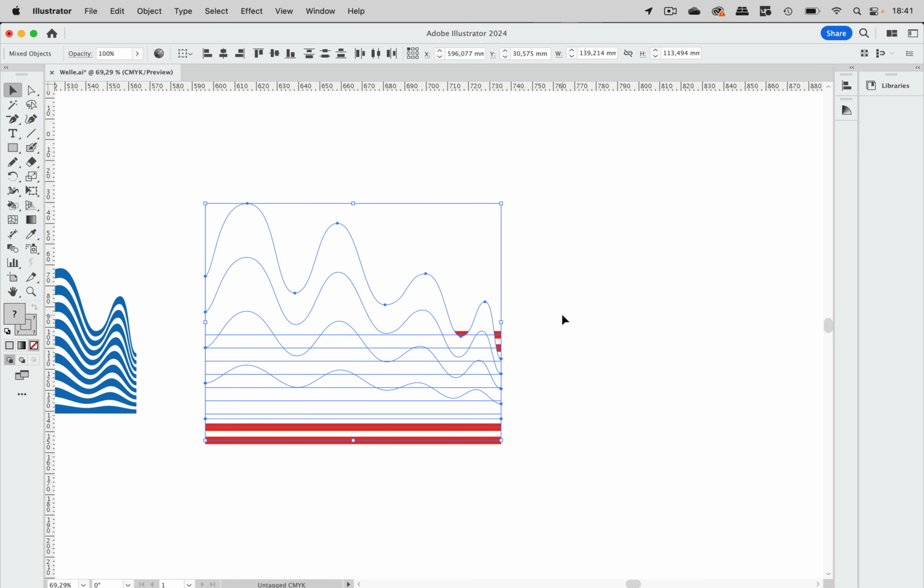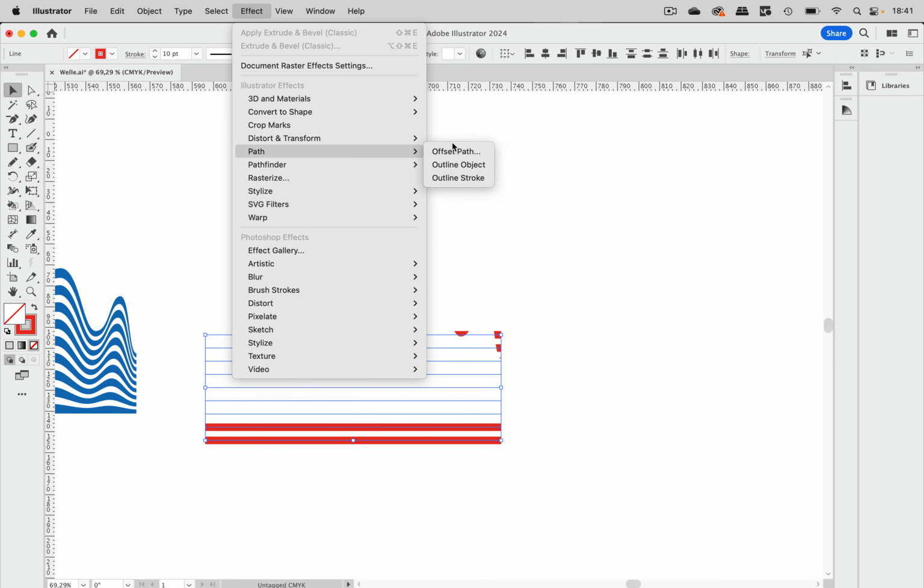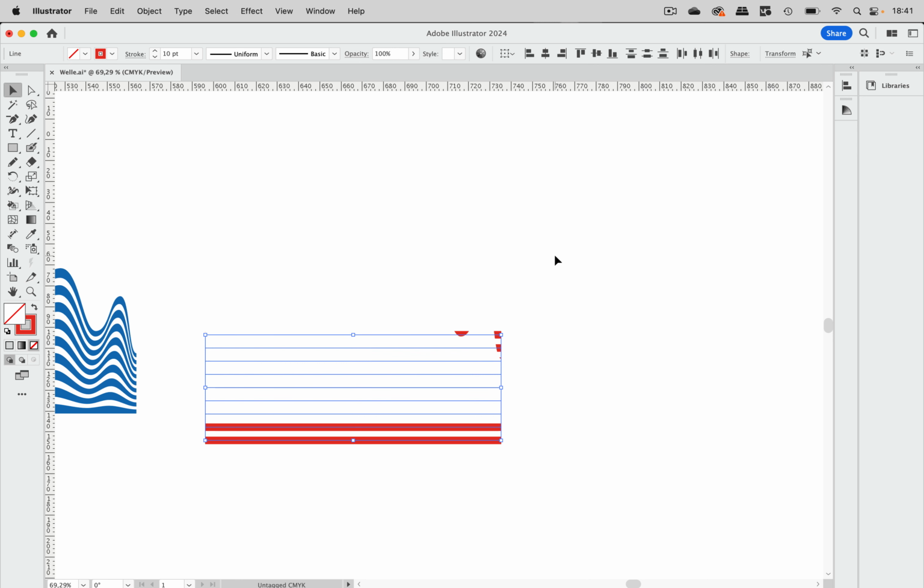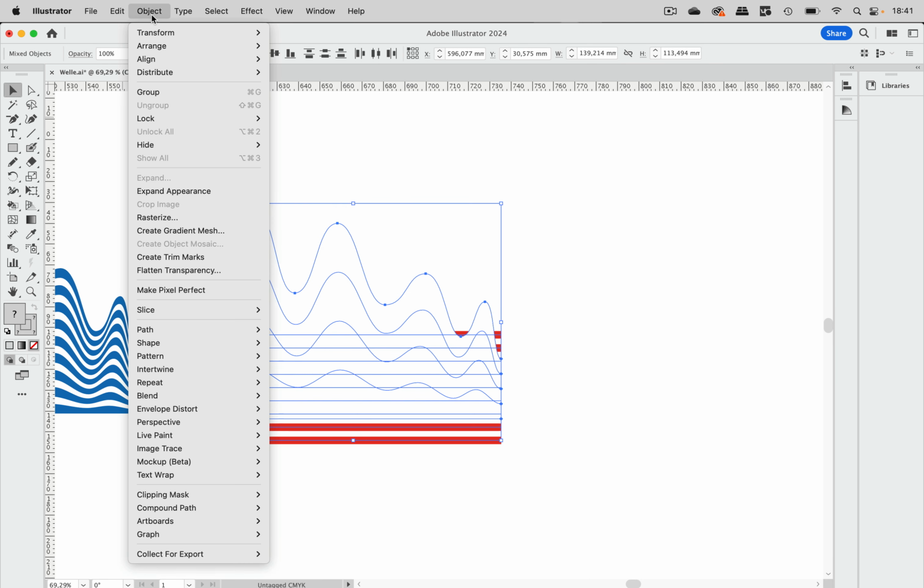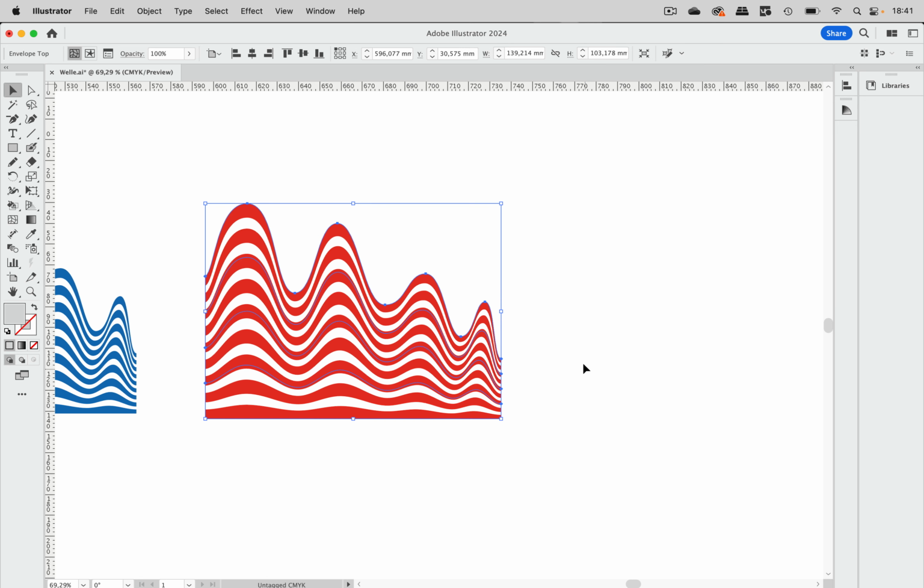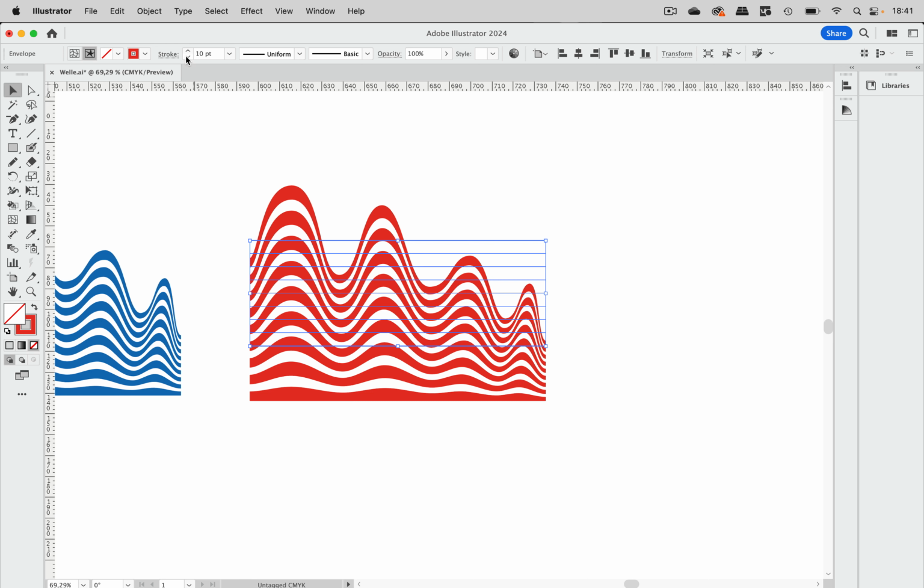So let's undo that. We need to get it to distort the strokes. And in order to get that without expanding the strokes, what you can do is go to Effect, Path, and then Outline Stroke. So it's virtually outlined, but not in reality. So there's still a stroke width applied. Let's select all of that and go to Object, Envelope Distort, Make with Top Object, and you see now these strokes get distorted. And now we can also go up here, edit the contents, and then what you could do is make them thinner or make them even thicker. And this is all nicely editable.